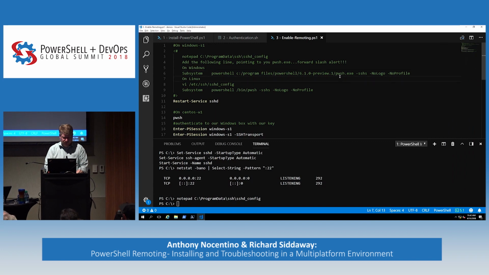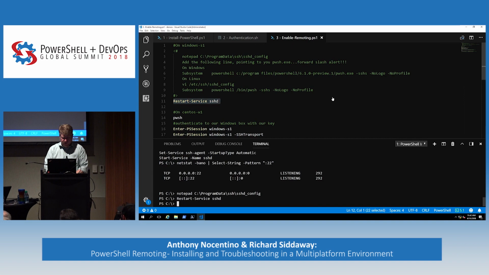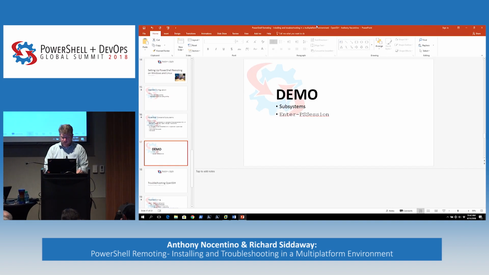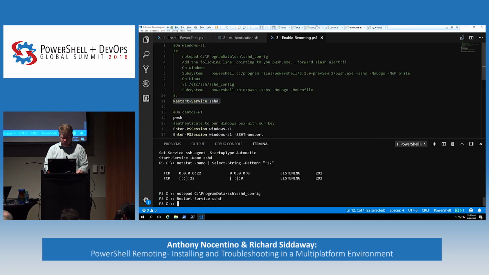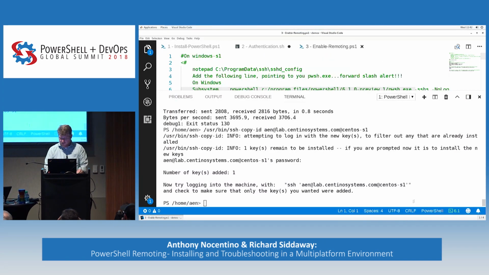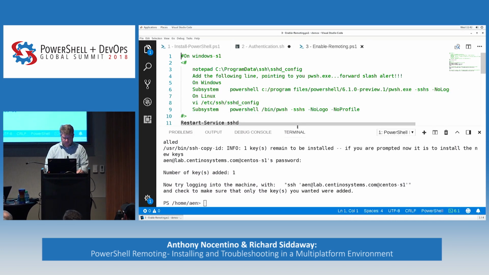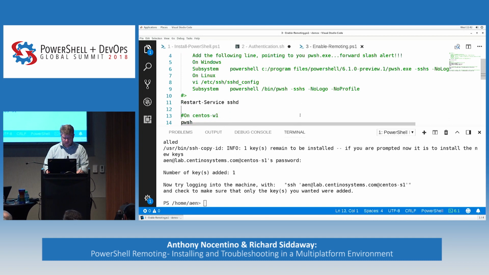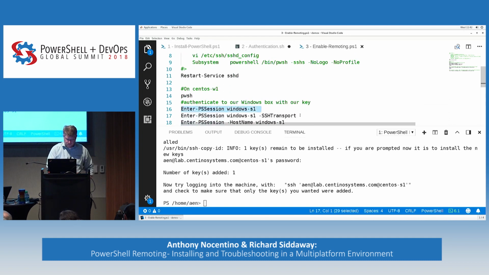We are going to bump our SSH daemon to read that config, and we are going to jump back to the workstation and test out our remoting capabilities. I am in PowerShell Core now, 6.1, and I'm going to try to connect to that system.